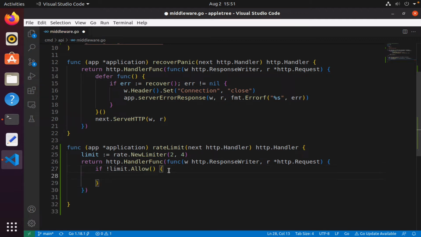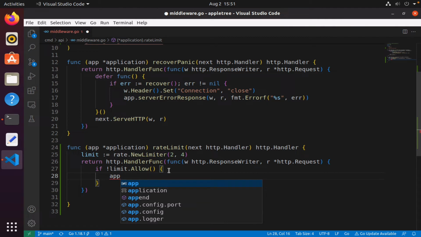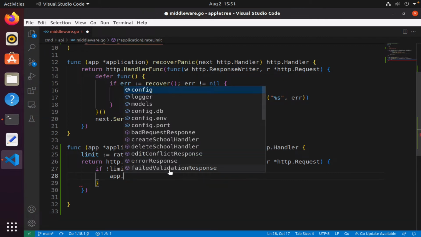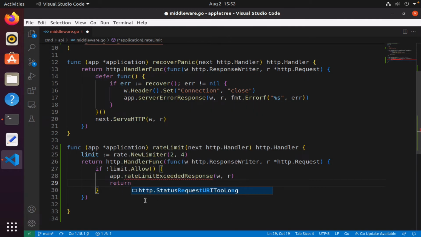So what happens when I hit that limit? Well, I need to do something. And that something is to tell the client that they have exceeded the number of requests. So I'm going to call my method and name it rateLimitExceededResponse. We'll implement this later. w, r. So the client will know that they have exceeded the number of requests. And after I have notified them, I will simply return. Okay, and that's it. I don't want to go any further.